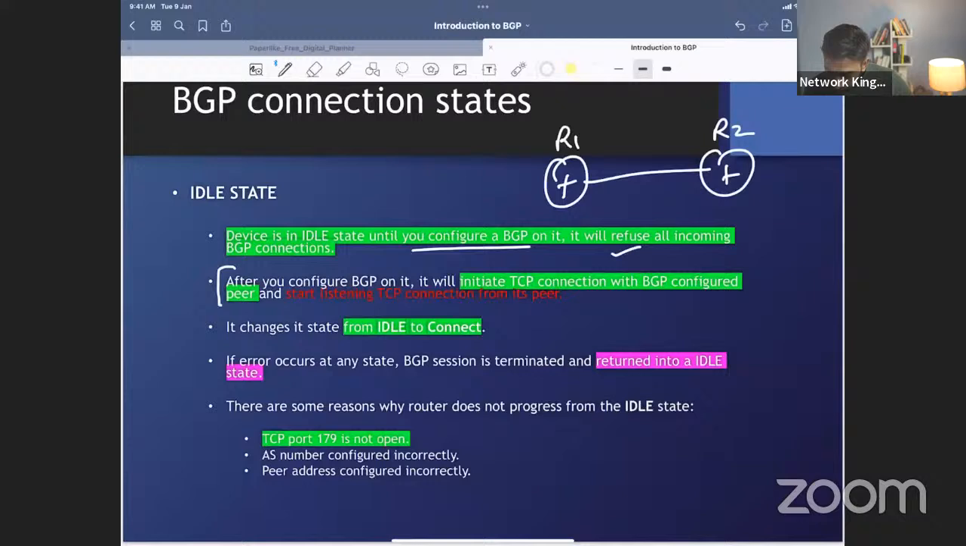So when I configure BGP here, on router 1 and on router 2, jaisi main BGP yahan configure karta hun, once I configure BGP, my router starts doing the TCP connection with the BGP configured neighbor and starts listening the TCP connection, right? So once we configure BGP and the router starts doing the TCP connection, the router will jump from idle to connect state.